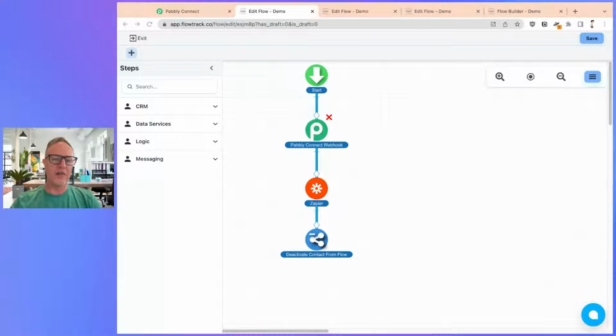So yesterday we just released the Zapier step, and today I've got my Pabbly green t-shirt on, and we're going to be releasing the Pabbly Connect step inside the Flow Builder. So let's get started.